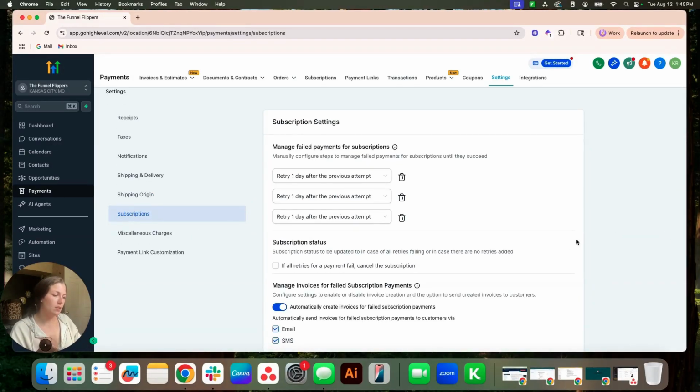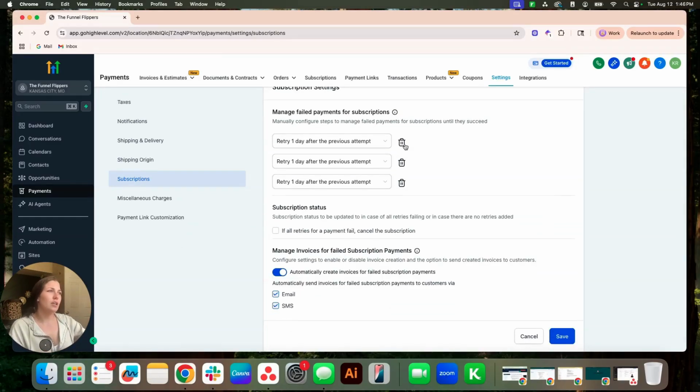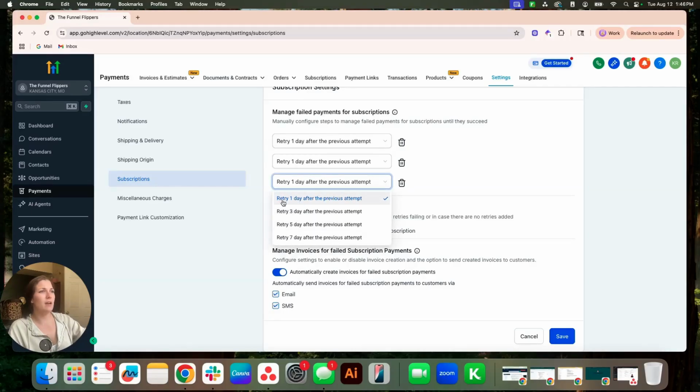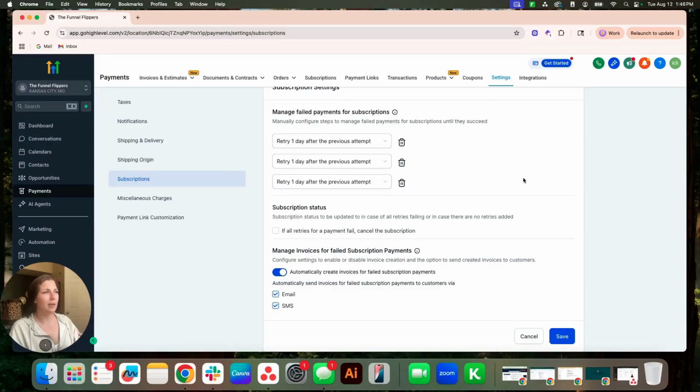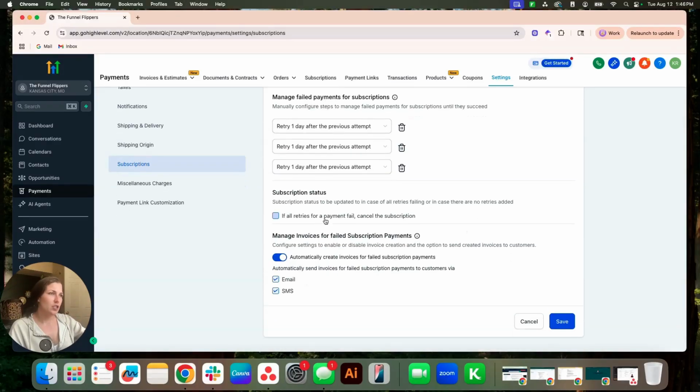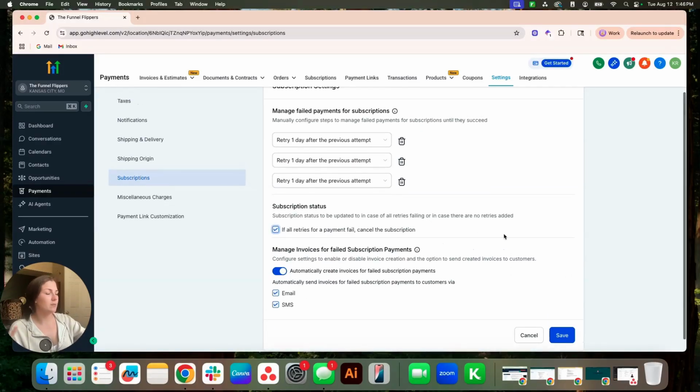Subscription settings. So subscriptions are going to be specifically for recurring items. Think communities, memberships, low ticket offers, any type of month to month to month to month. This is where you're going to manage failed payment attempts. So you can see here, you can go ahead and delete these if you want. And you have the option to set it between 1, 3, 5, and 7 days after a failed payment. If all retries for a payment fail, cancel the subscription. Yes, we're going to turn that on.